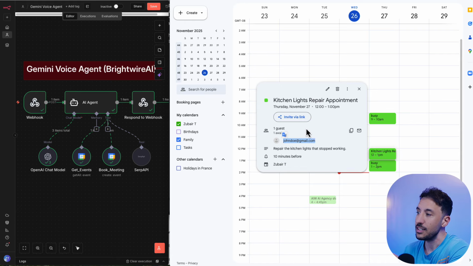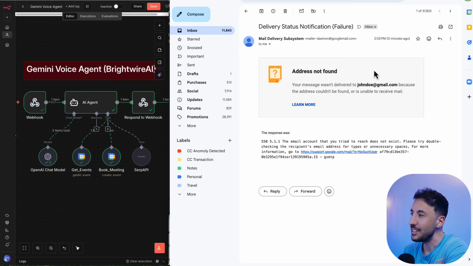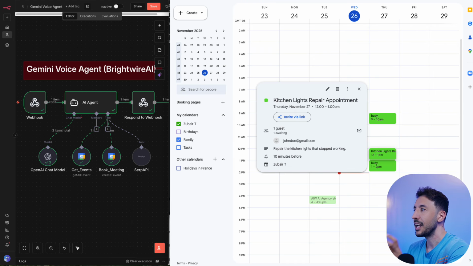And it also sends an email. Obviously, John Doe is a fictitious email. So if I go to my email, it does send this email, as you can see right here, but it says mail delivery subsystem. The message wasn't delivered, but as you can see, it does send that confirmation email to the email that the user provides. So super useful. Like I said, the N8N part is what makes this a bit more powerful. But again, this is optional.